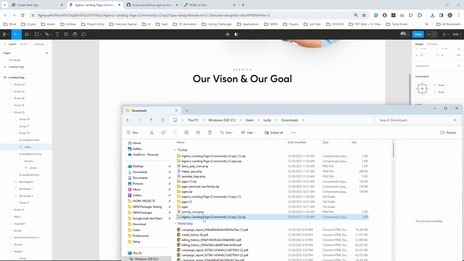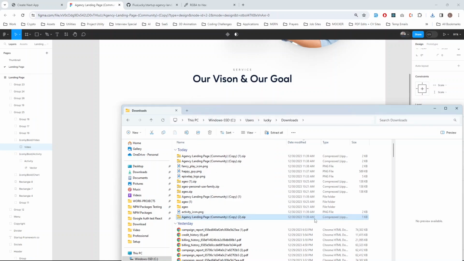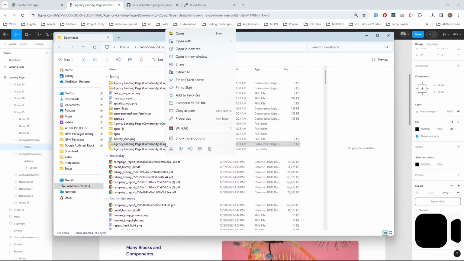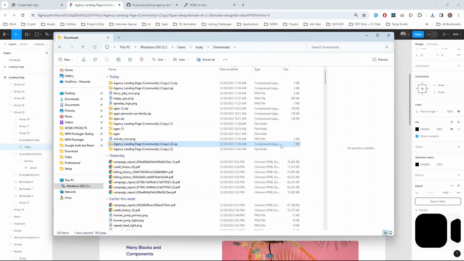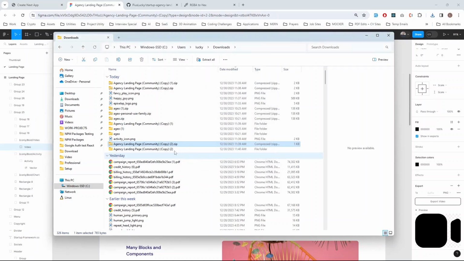The reason it's actually in zip format is because the developer might have used Iconify or some other plugins in the Figma design that basically put it in the Next.js folder. That's why you basically have it in zip format. So once we extract that real quick, yes.